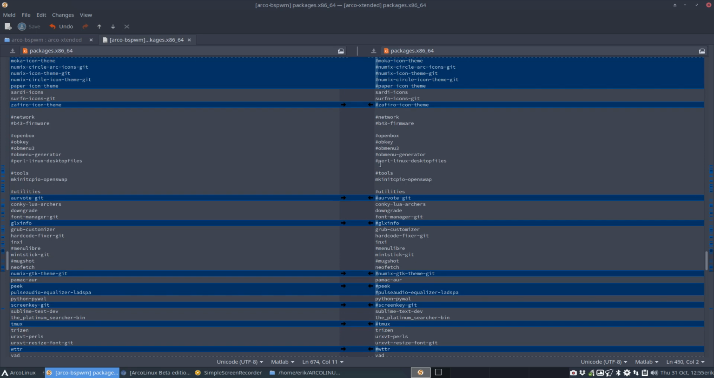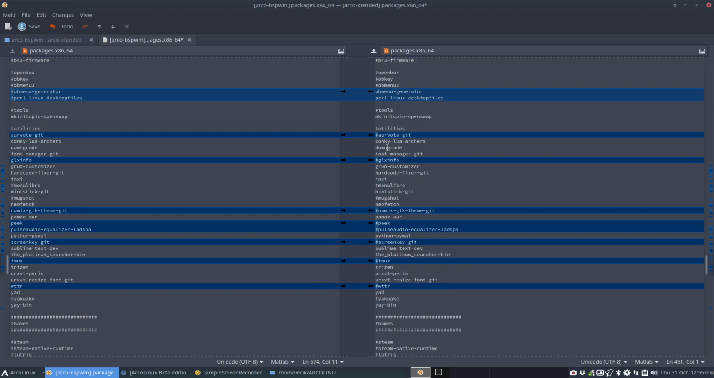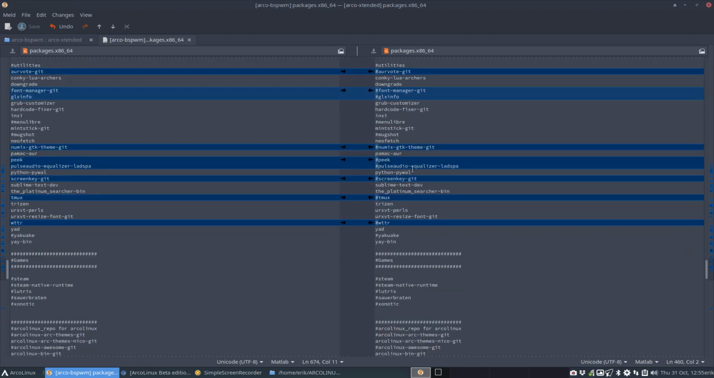OB menu generator, I'm gonna use that one, so that can go in, and that is together with that one. These guys, keeping that out for the moment. Vote is out. Conkeys we'd like. Downgrade as well. Font manager, no, not in a minimal one. Should get rid of that. The others. Okay, the rest is okay. Python Firewall, yeah, it's fun, right? Let's keep it in, just for the fun, for the screenshots. That's it.